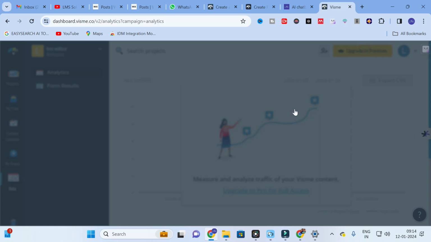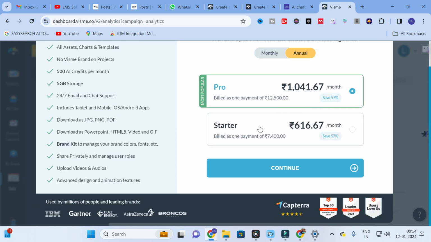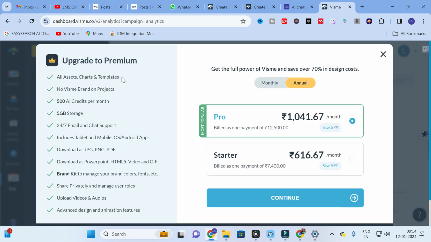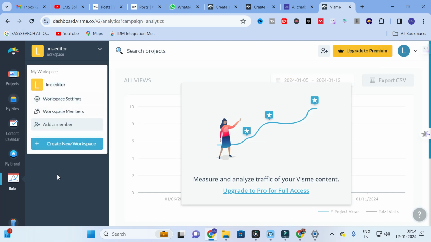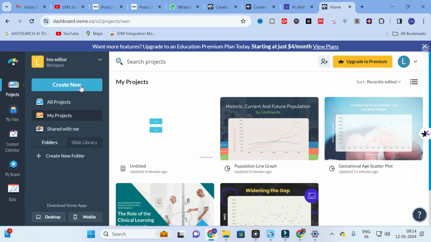So as far as pricing and plans are concerned, as a starter it is 616 per month. For the pro option, it is 1041 rupees per month. So these are the options you will be having. All assets, charts and templates, no HB brand on projects, 500 AI credits per month, 5 GB storage. So these are the different perks and options available. So the important thing is that you can create it using AI also.